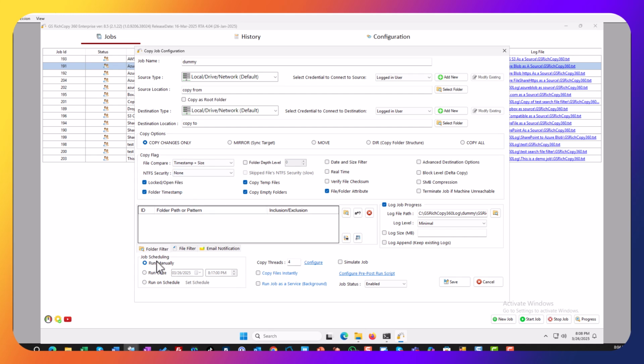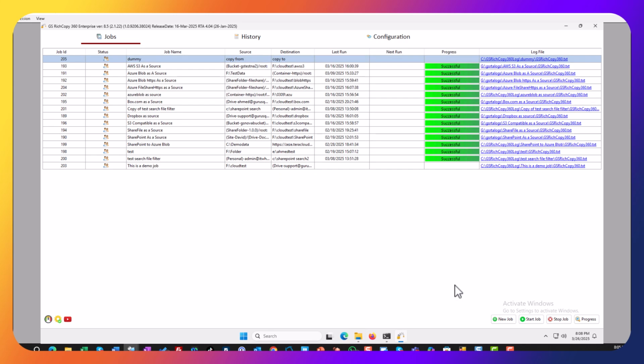I'm going to go ahead and use 4 threads. Do I want to configure the job to run instantly? Do I want to run it as a service? Do I want to run it on schedule? So anyways, I set the job. Now I'll go ahead and click Save. Now that I'm happy with all these feature sets, I click Save. Now this job is created, and this is a dummy job.